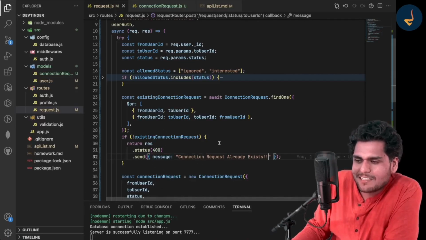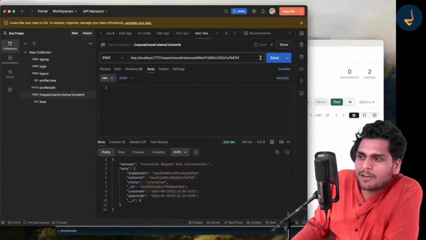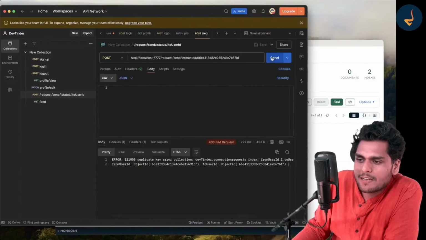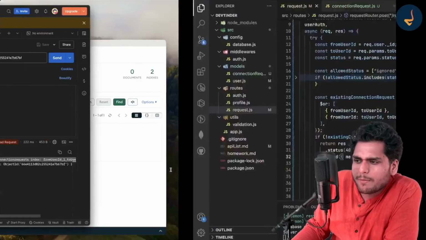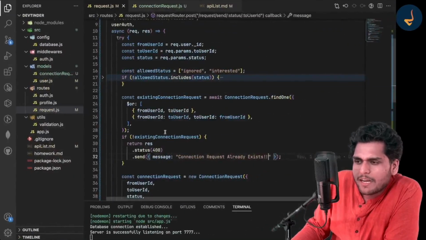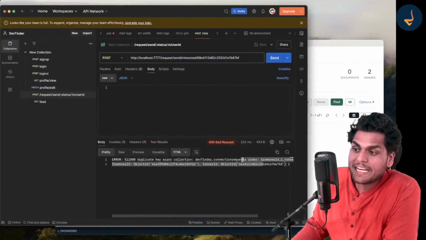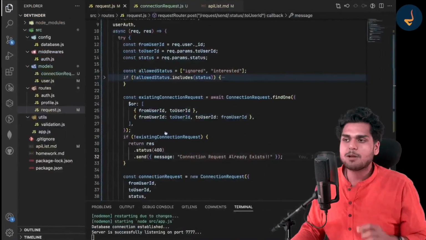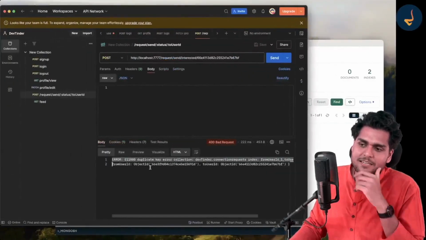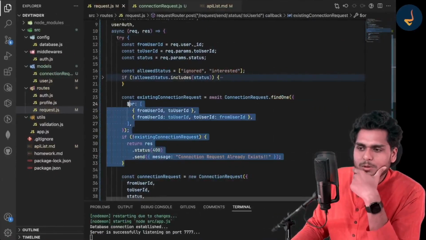Let us just test this thing out. Let us make this API call once again. And if I send it, okay, it is not giving me the right message. Why is it not giving me the right message? It is basically failing at the DB level, at the schema level, because it is saying that in the schema, it is not allowed to create a duplicate key. I have some mistake in my code for sure.